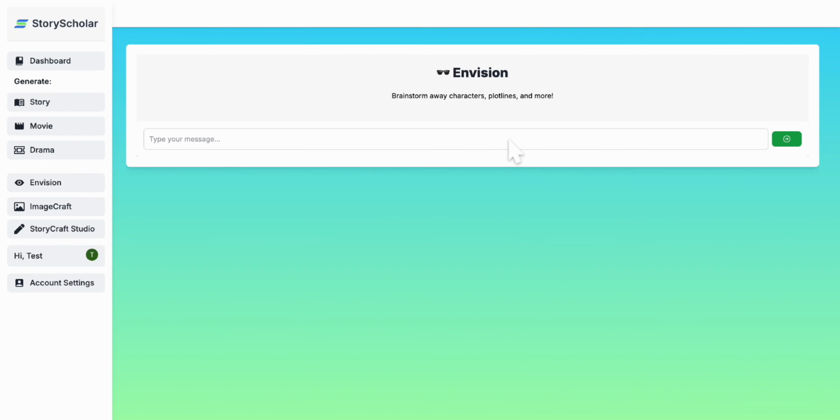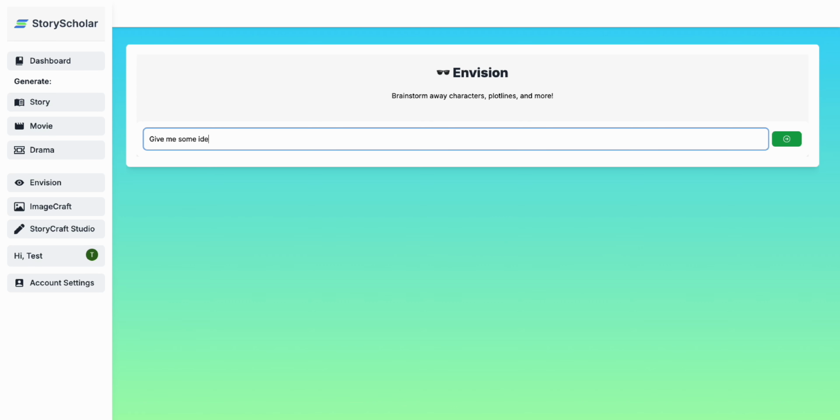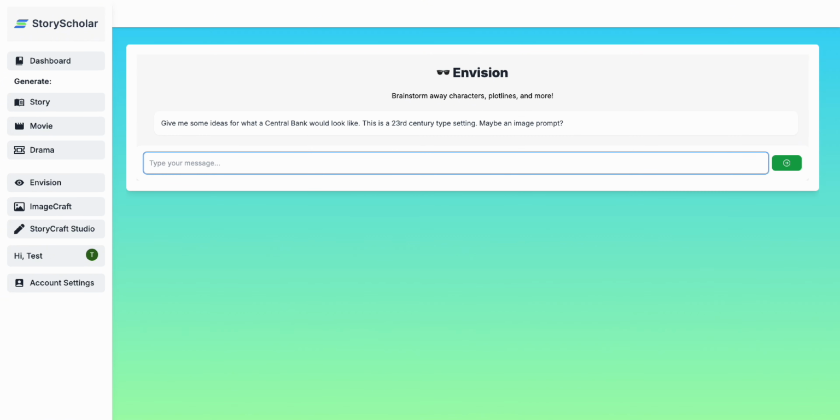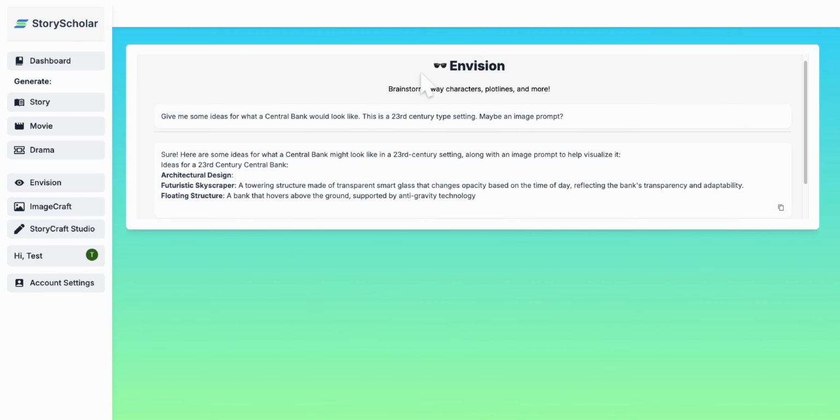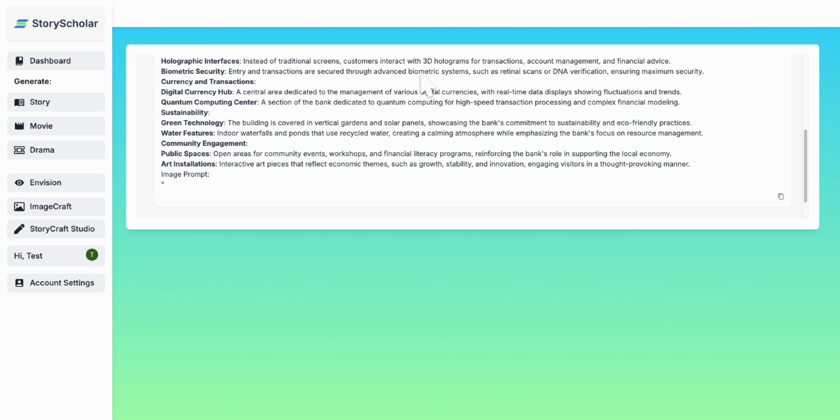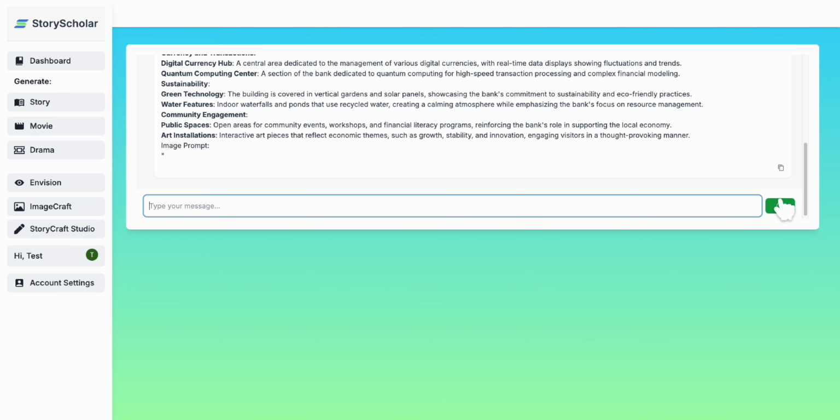So now we have Envision. Now this is your chatbot for anything brainstorming. It is designed to help you and to guide you through the writing process as effectively as possible. For instance, since we have written our story already, I can ask for an image prompt for our central bank building. Now, I can use that and go over to ImageCraft.